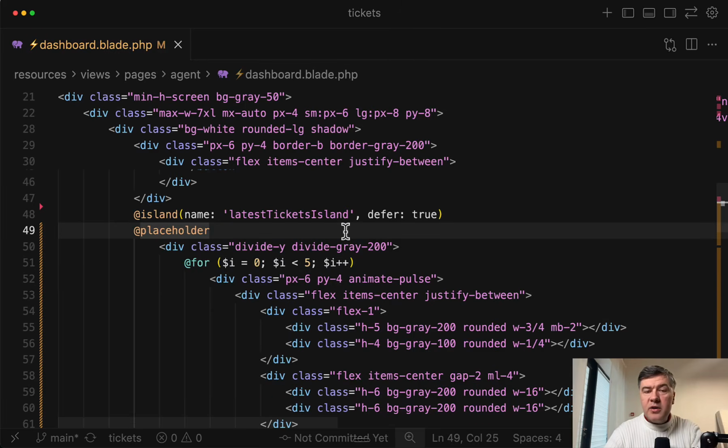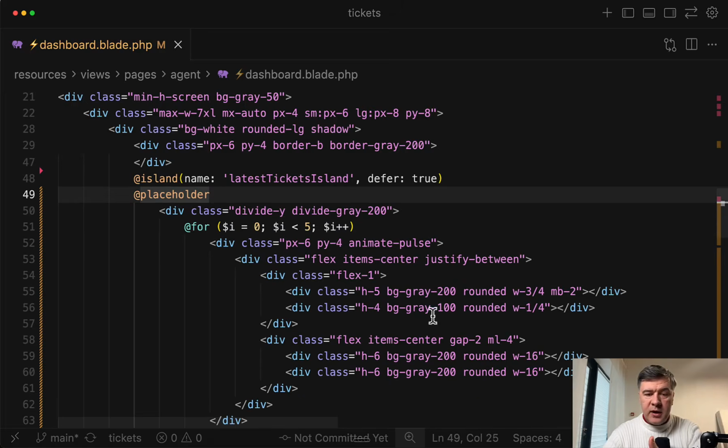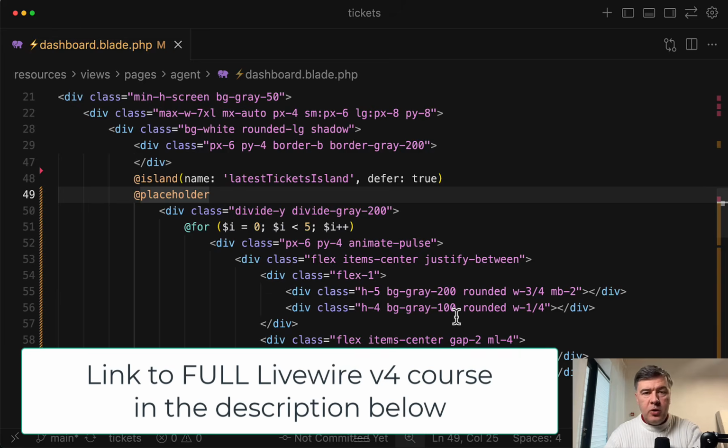So yeah, use islands whenever you want to defer the loading of some data, probably with something like this with a placeholder, so that the users of your website would not wait for a long time until the data loads everywhere.